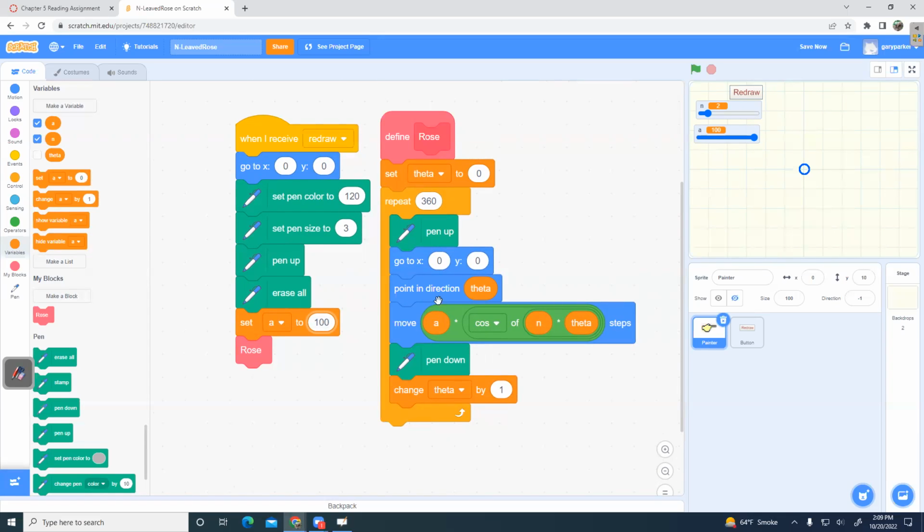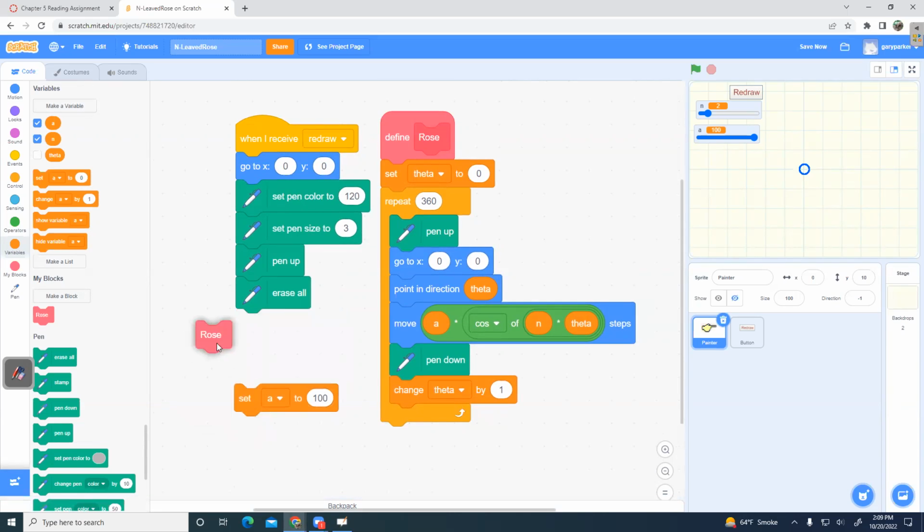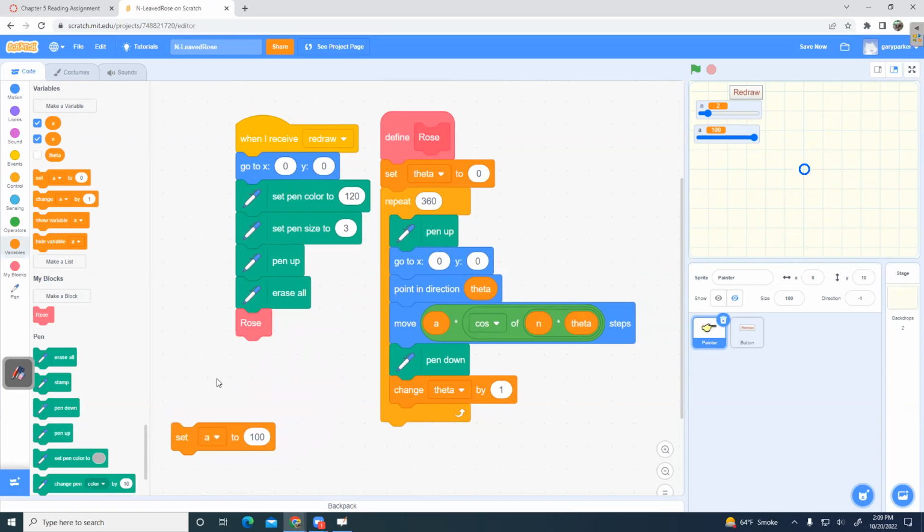So if I wanna actually use the slider, I gotta pop out that set A to 100 and then put the rows back in there. And I'm just doing that with you right away, because in the past I've had students say, I can't get N to slide, it won't slide. And it's just, we gotta pull that out there, because we're gonna use the slider up there to set A.